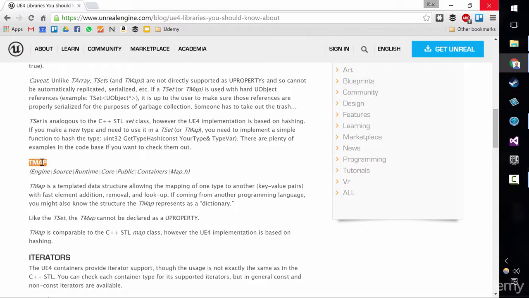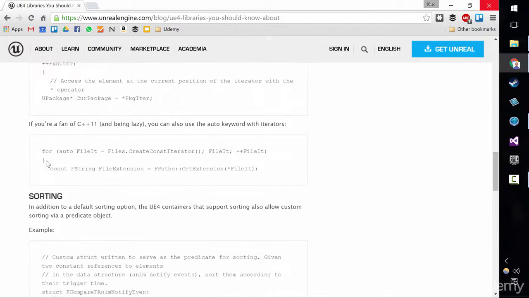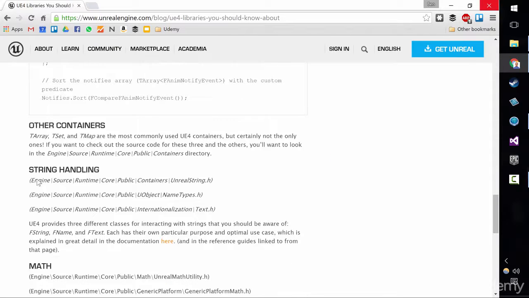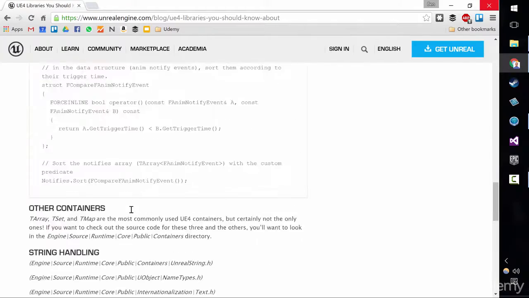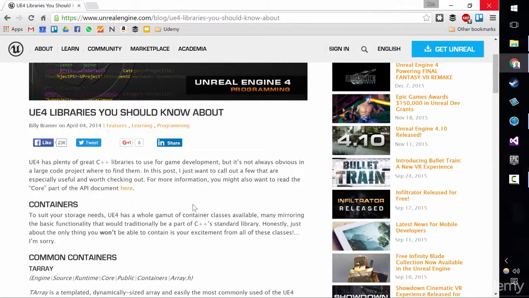I'm going to be using a map, which is very similar to a set, a little bit more complex, but a little bit more general, which is why I'm going to teach it here. And then it talks about a couple of other things, including strings that we've seen before, FString, FText, etc. So worth a quick look at that, and let's dive in. We're going to do ours based on map, as I say, because it's more general.